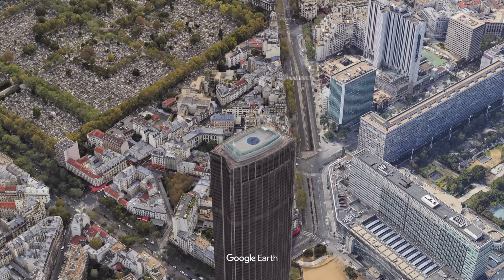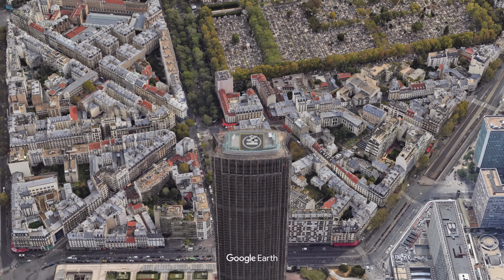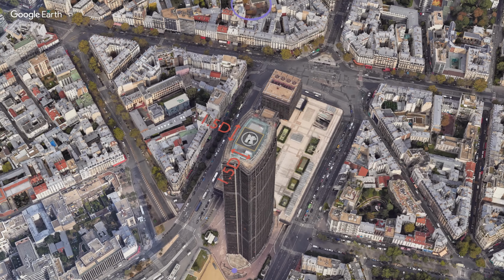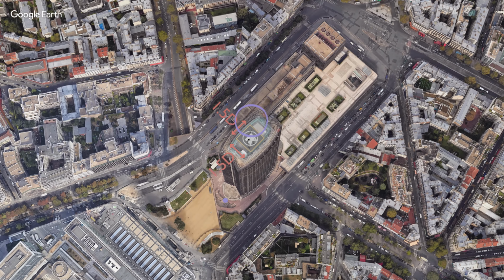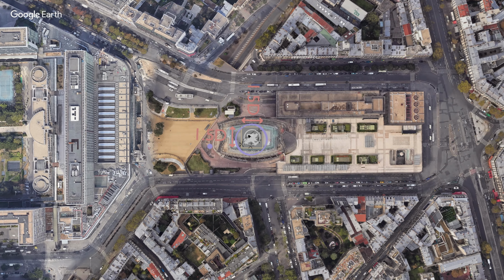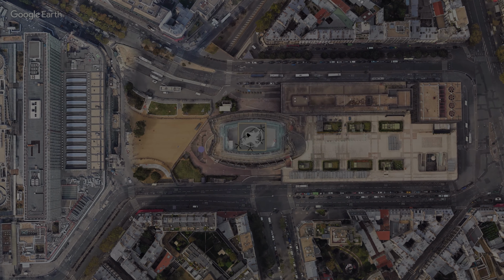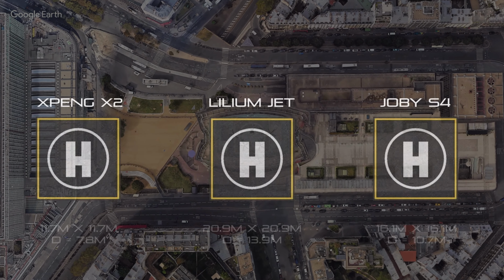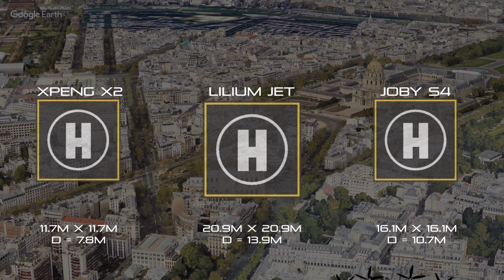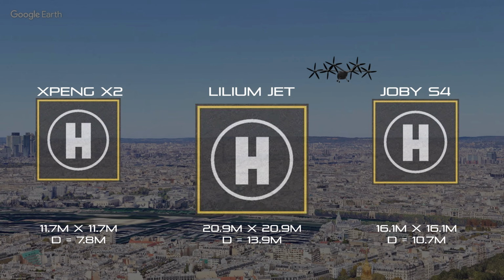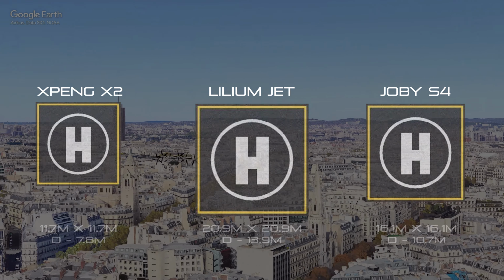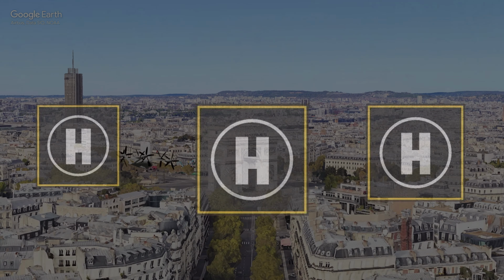The minimum platform size of a vertiport is 1.5D by 1.5D, where D represents the diameter of the smallest circle that can enclose the entire aircraft when viewed from above. These are some of the platform dimensions for the aircraft discussed during last video. As you can see, the Lilium jet requires the biggest platform. The Joby S4 needs a slightly smaller platform, and the Xpeng X2, being more compact, requires the smallest platform.